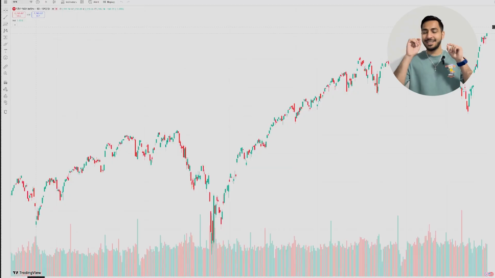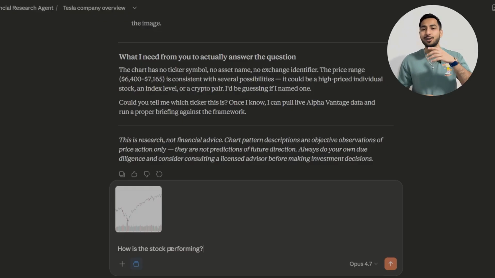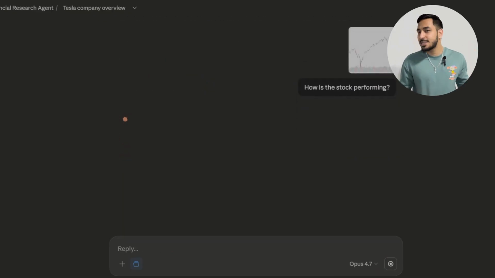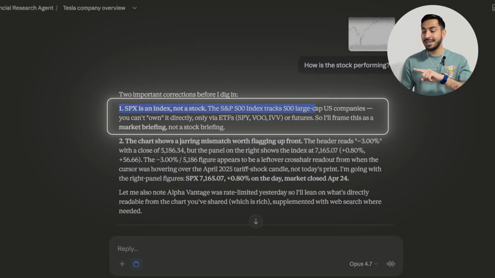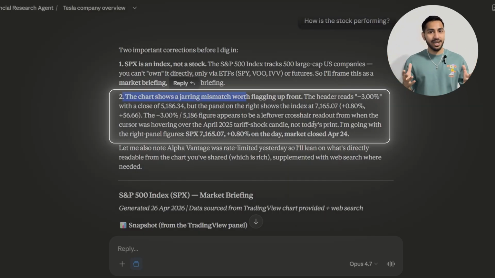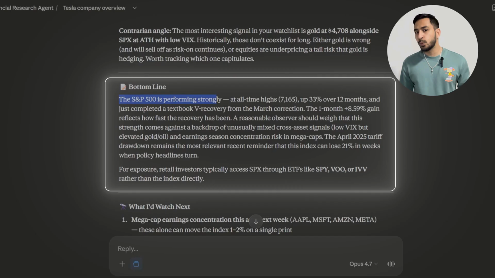But let me now show you my personal favorite feature. Just take a screenshot of any stock that you are eyeing on and just paste it in your AI agent and ask like, how is this stock doing? And as you see, it even recognized that it is not a stock, it is an index, and it corrected me. My bad. It explained the entire chart, gave me its own analysis, and ended up with a summary with what to do next. It is that easy with this setup.